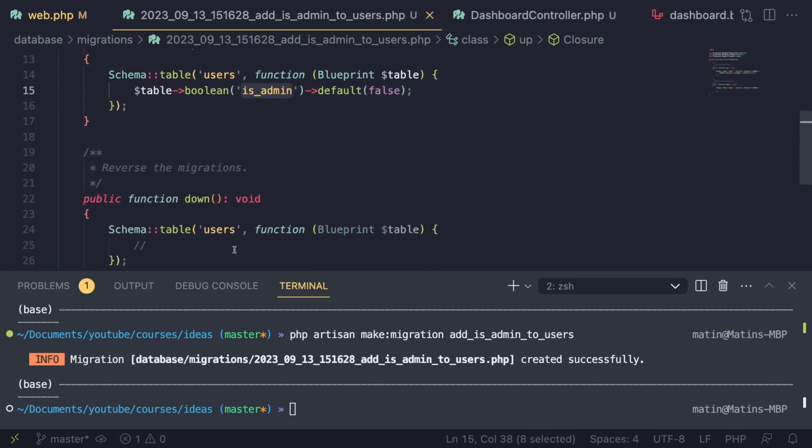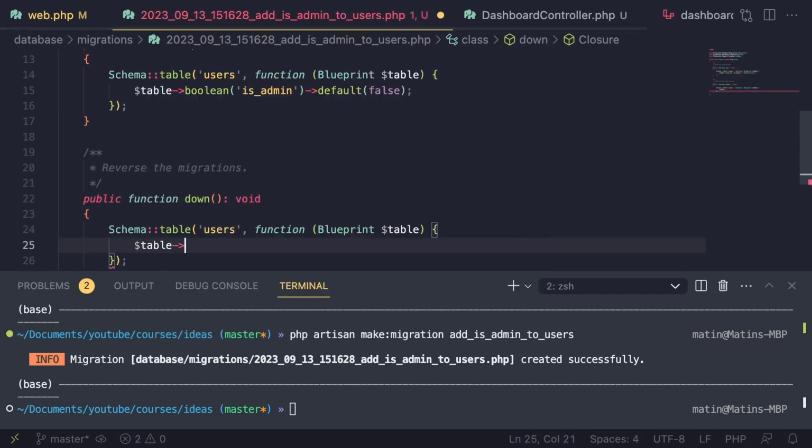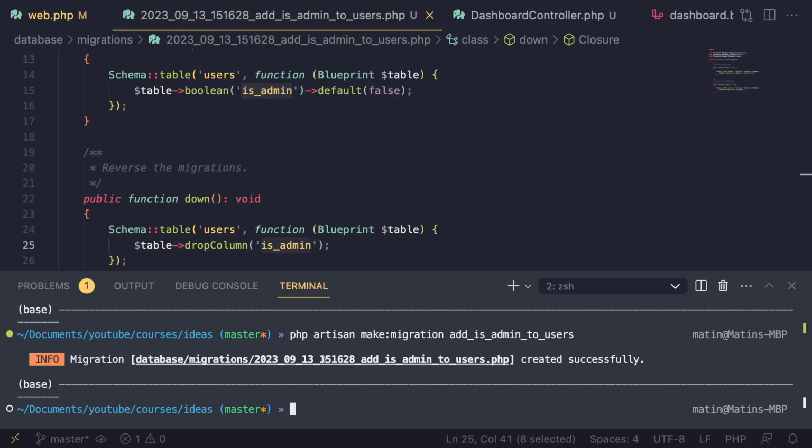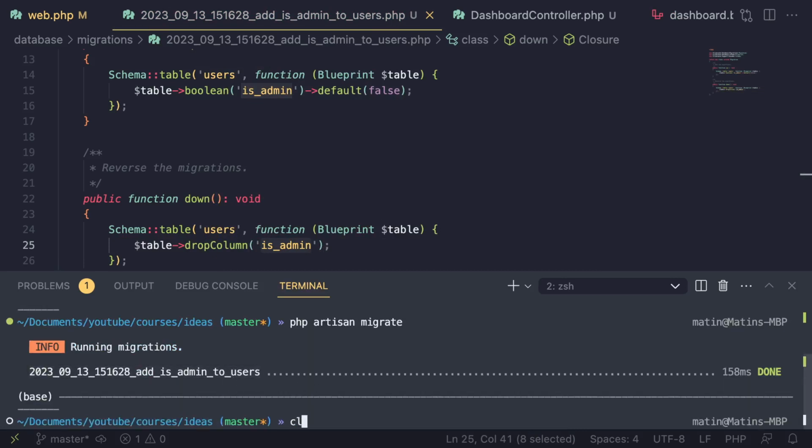And we also need to write the drop as well. So let's do table drop column. So we also have the rollback. And that's it. So let's go ahead and migrate our database. We can say php artisan migrate. And this should go ahead. And it is working now.